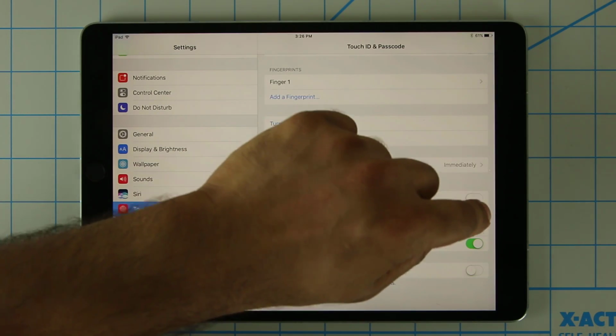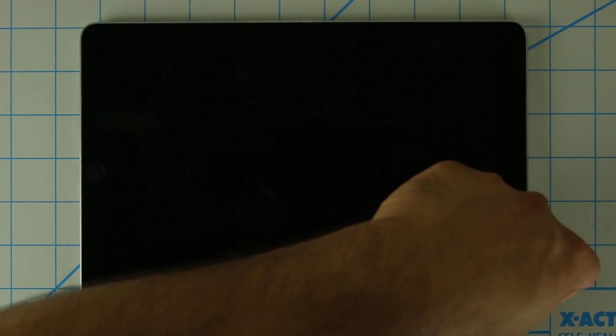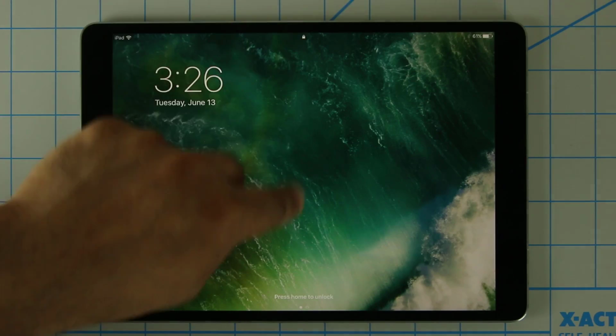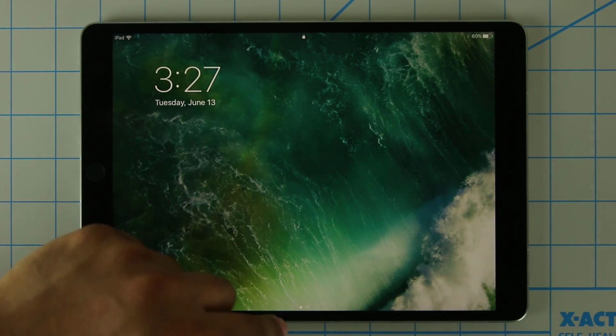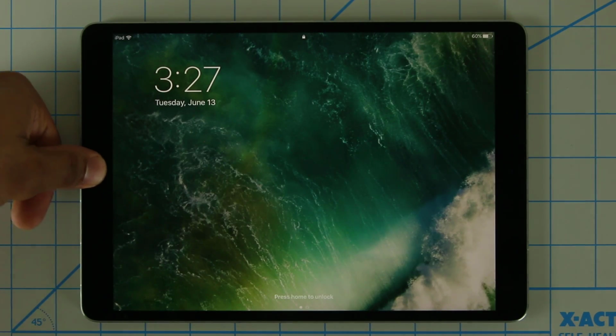But if I disable these, and now if I turn my iPad off and turn it on, I cannot access the Today panel or the notifications panel. Now Control Center is still accessible, and the reason is because you have to turn that off from a different screen. So let's go back in.